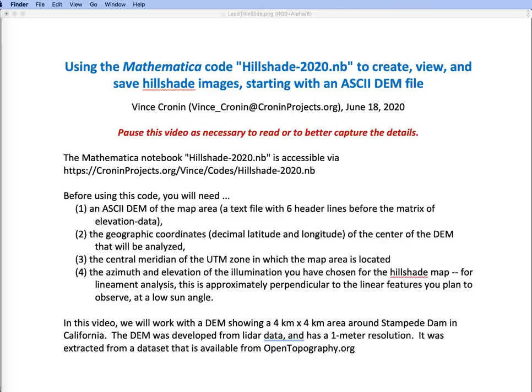Before using the code, you're going to need a few things. First, you'll need a digital elevation model, or DEM, of the map area. That's a text file with 6 header lines before the matrix of elevation data.